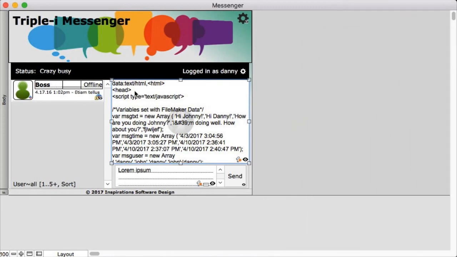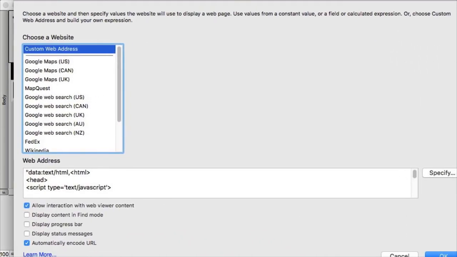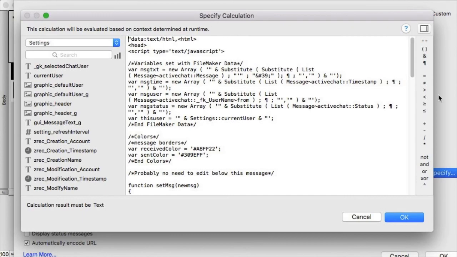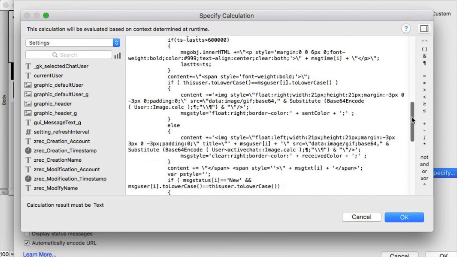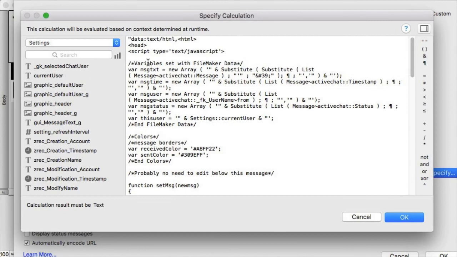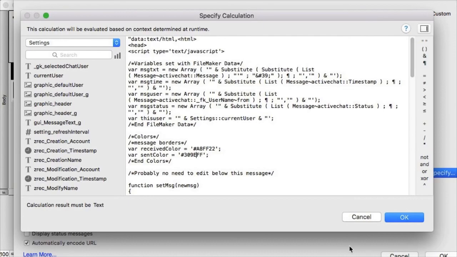But it's a web viewer, and it's using HTML and JavaScript. And this you really should not need to edit. If you change the names of fields, if you use different tables, all you really have to do is modify these top few lines, and then you should have no need to edit below this line. You can also change the colors up at the top, and then everything down here you can just leave as it is.